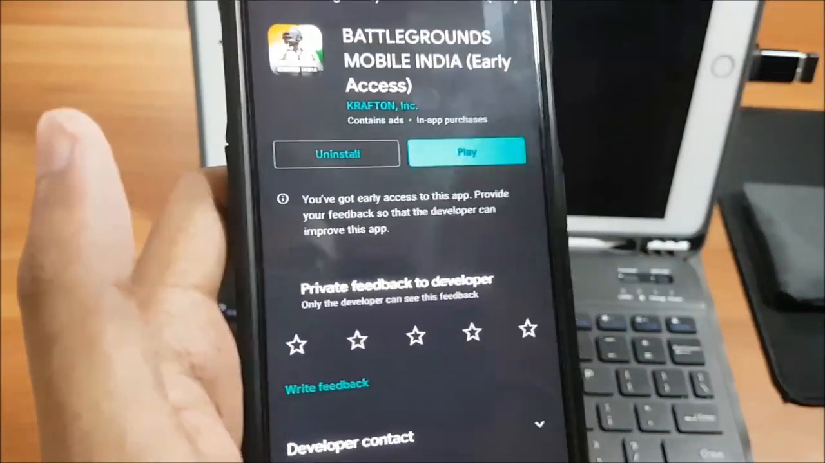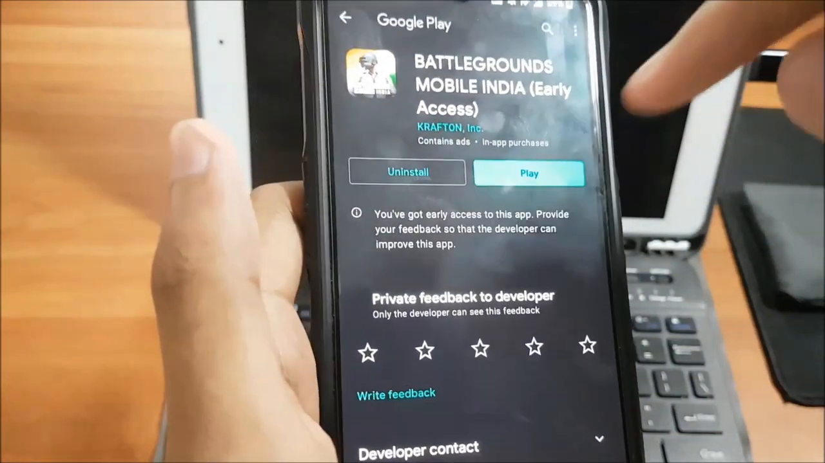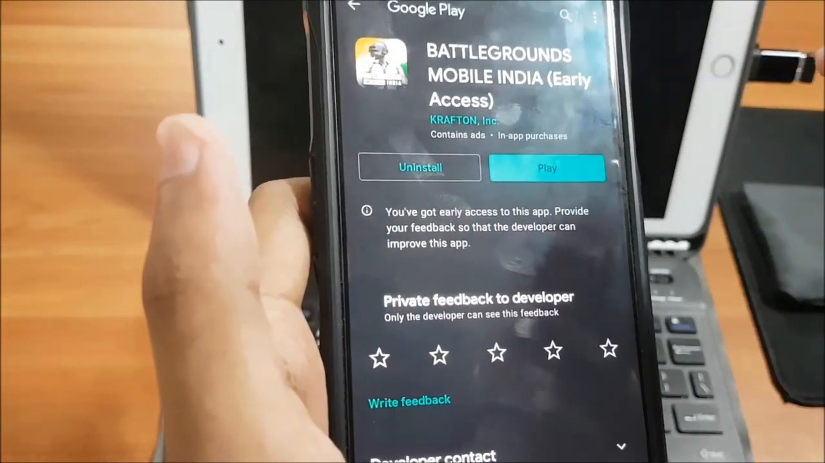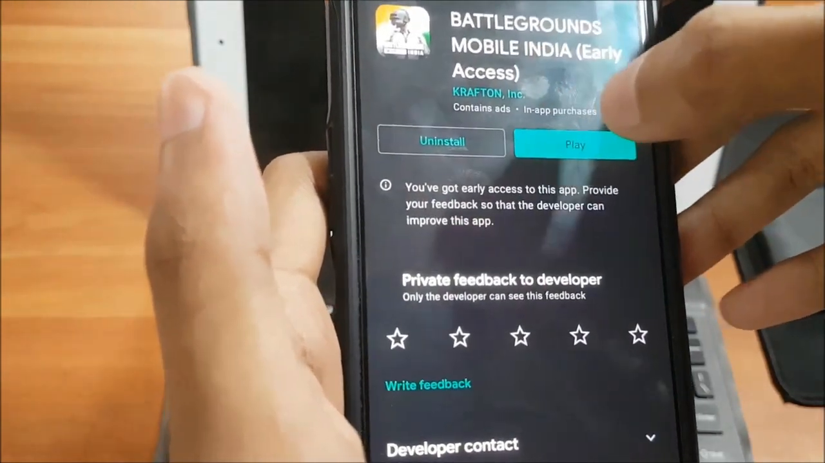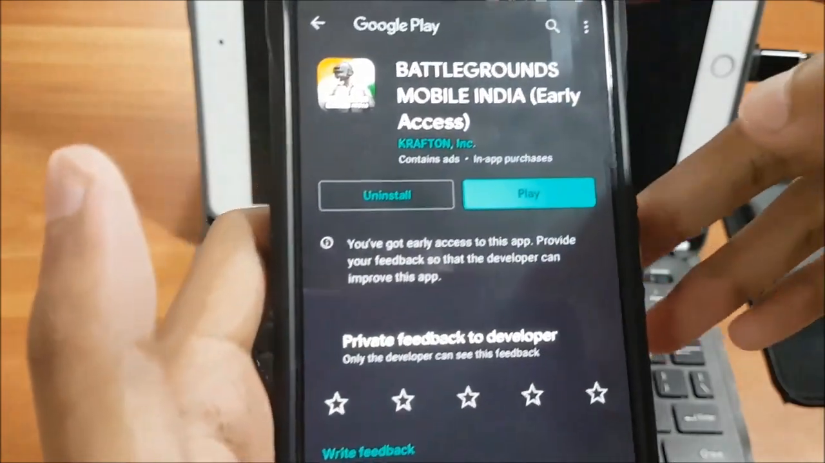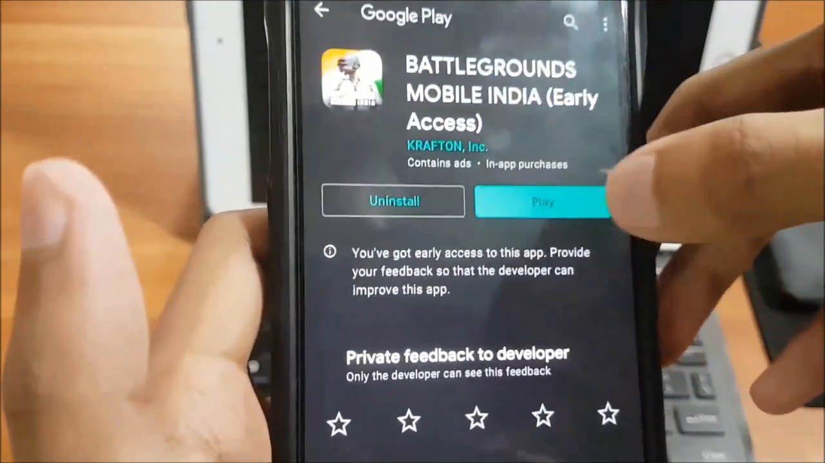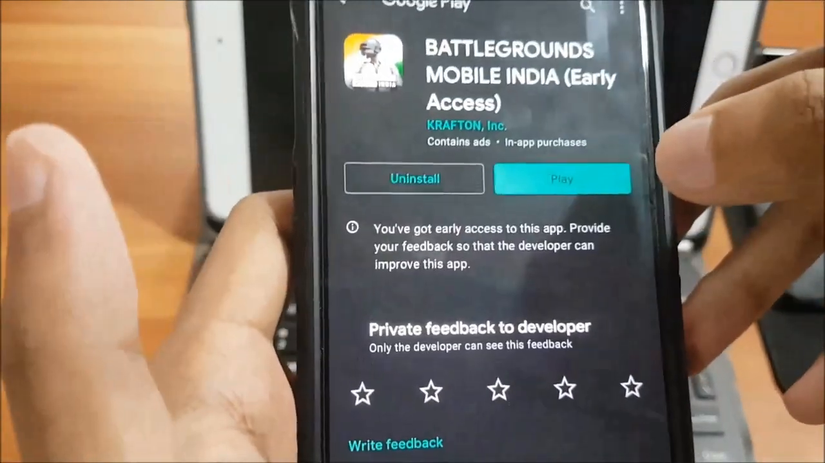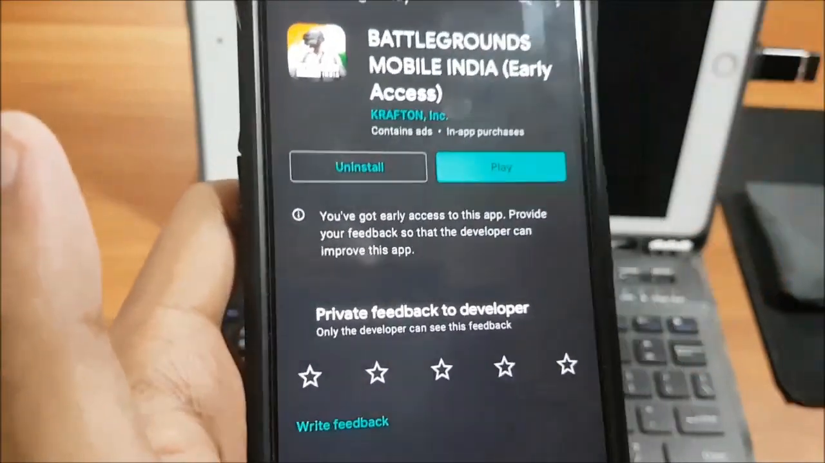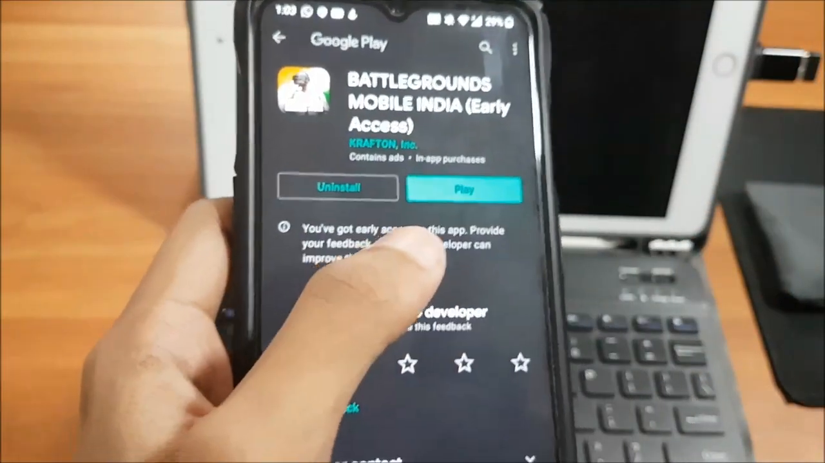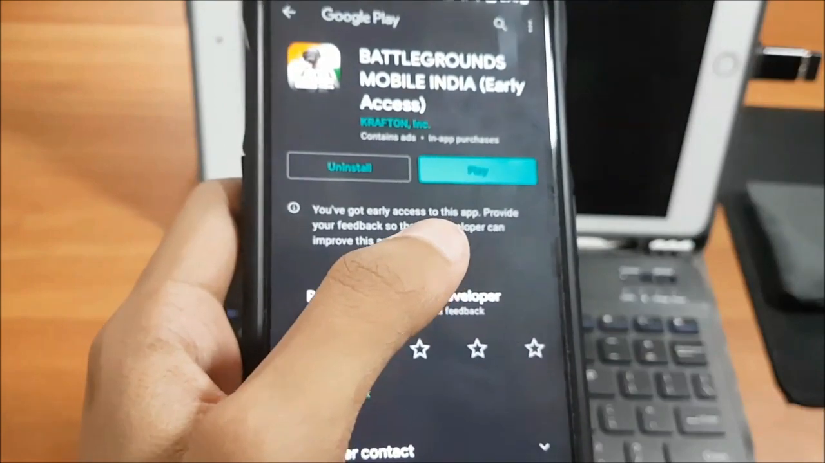After you get onto this page, you will find an install option given here. After that you have to install it directly, and here as you can see there are two options provided, that is, you can uninstall it and you can even play it. Now let me show you how you can access all that data from your global version.